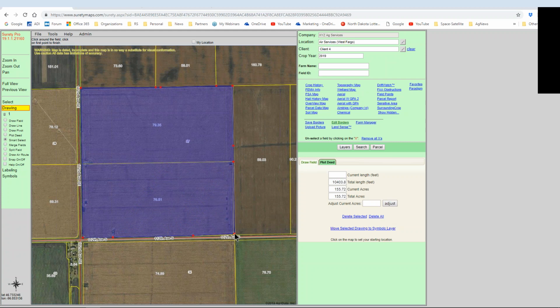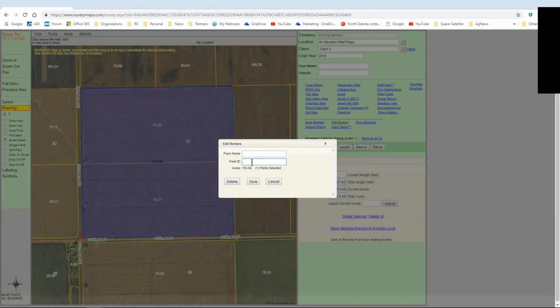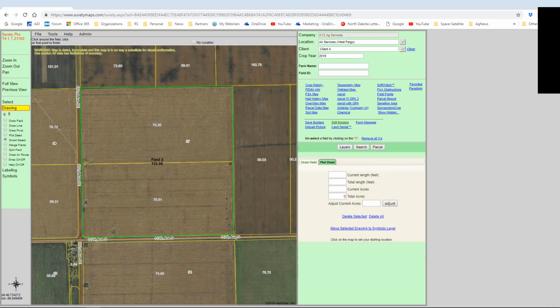And then when you're done with your boundary, you would just hit Save Borders, same as before, and give it a name. If you have a farm name you would like, you can give it a farm name or use an existing farm name. If farm names exist, there'll be a drop-down box here, and hit Save. Now we've created that boundary. Third option would be the draw field.